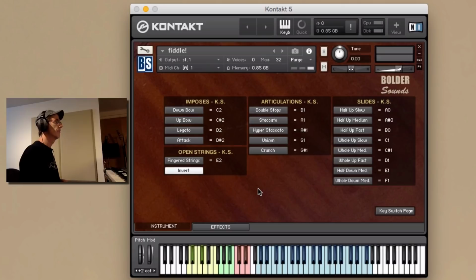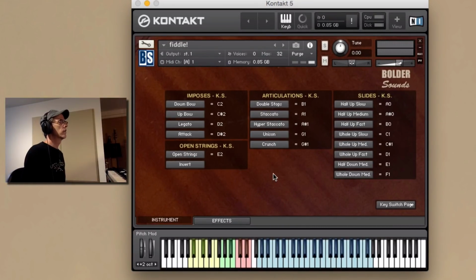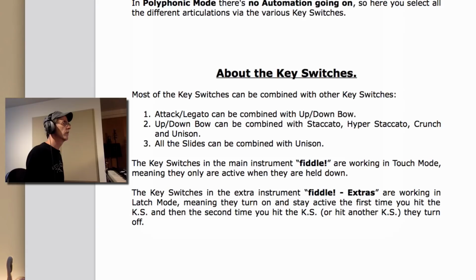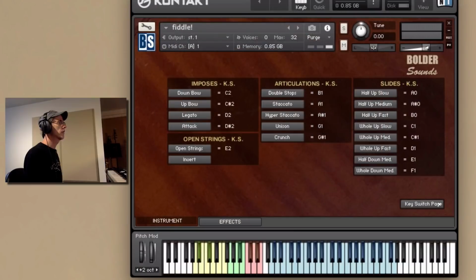Another thing that's important to understand about the key switches is they can be used in combination with each other. You don't have to only use one key switch. So I'll just take a look at the manual for a moment. Attack and legato can be combined with up bow and down bow. Up bow and down bow can be combined with staccato, hyper staccato, crunch, and unison. All the slides can be combined with unison. That's actually kind of an interesting effect. So just to demonstrate that.